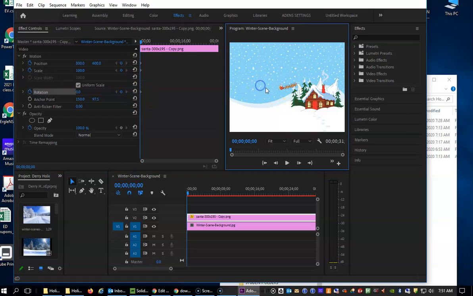I want to pull Santa back by double clicking and just dragging him off the screen a little bit. And talk a little bit about how we can get him moving. So be careful though, there's a little blue dot in the middle. Don't grab that blue dot. That is the point of rotation. We'll talk more about that later. We can move that, but I don't want to cover that right now.